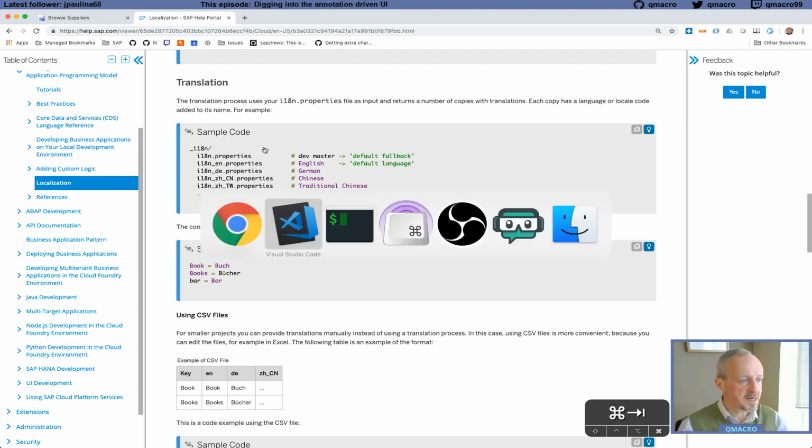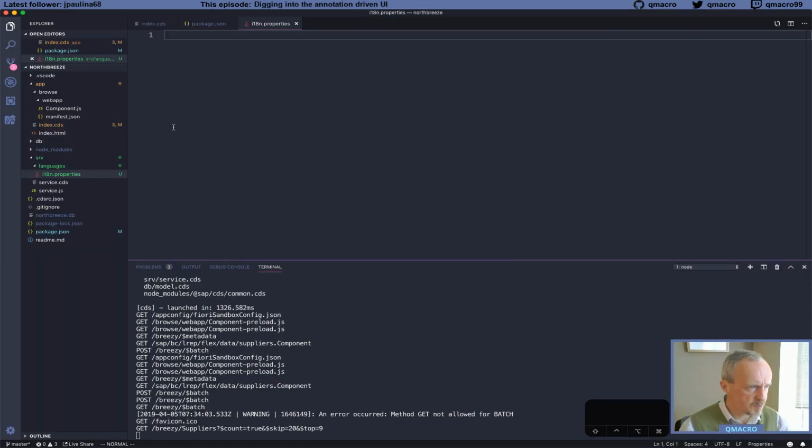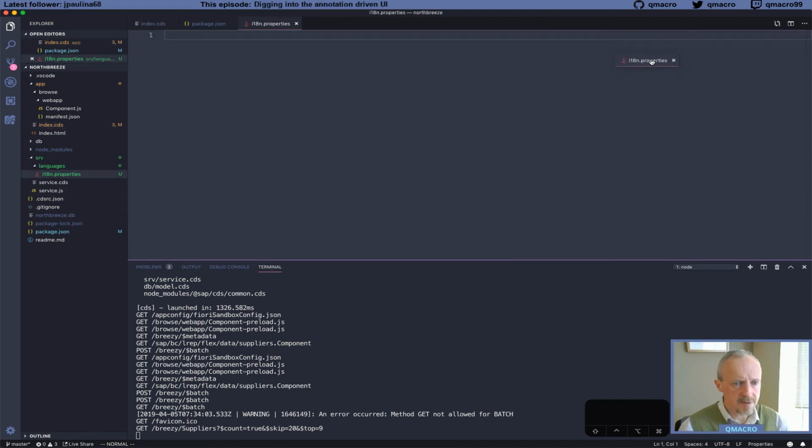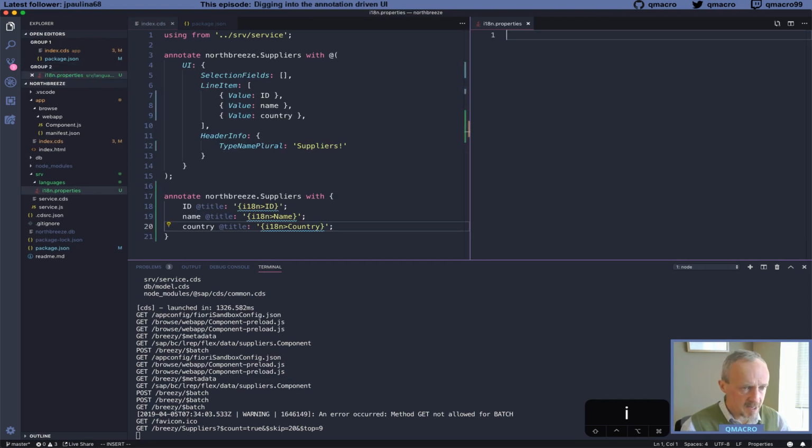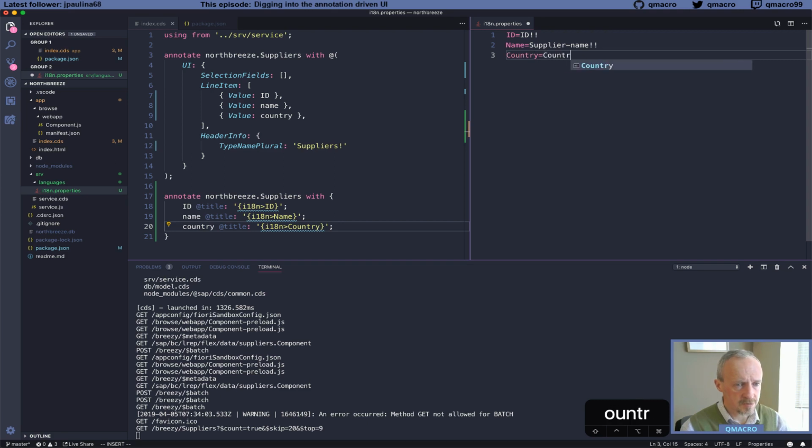So if we go in here, what did we call it? Index.cds. Let's put that over there. We can say ID equals identifier, so we know it's, yeah, if ID, put an exclamation mark, two exclamation marks, why not? So we can see there it is. Name equals supplier name, and country equals country. There we go. So that's that.